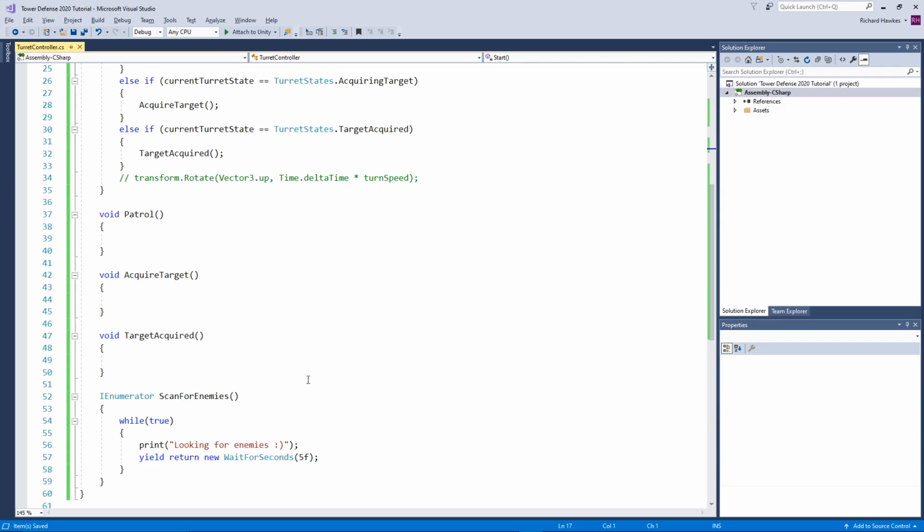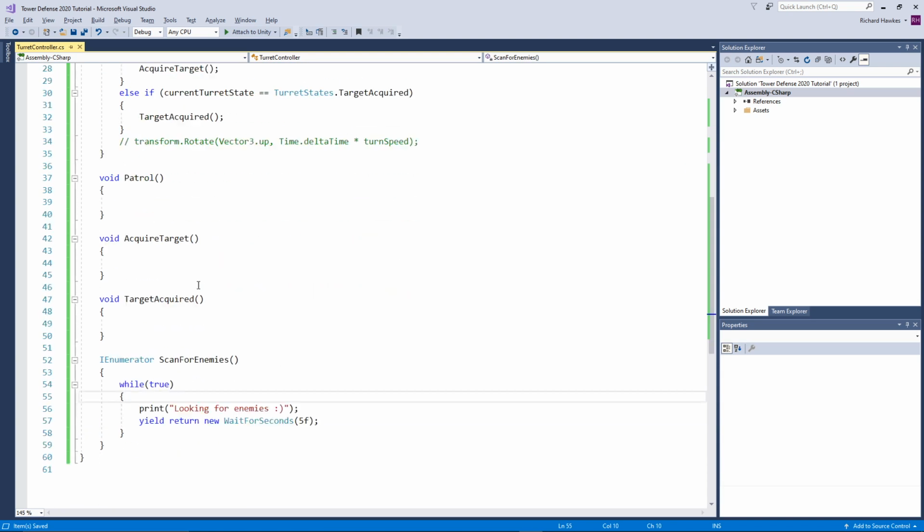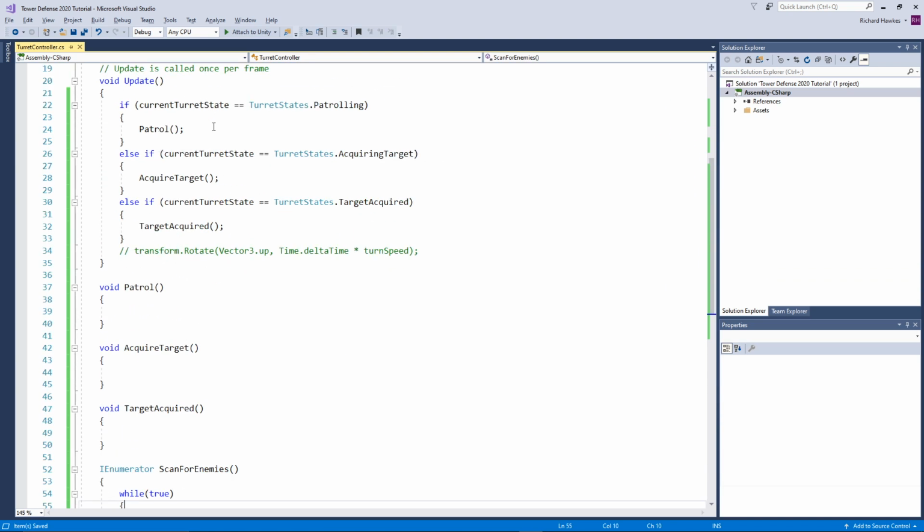Right, so now we've got our looking for enemies. Now we can start getting funky with this thing, right? So first of all, I guess it's probably worth pointing out that we should only really be doing this if we're in the patrol state. So let's just do this. Okay.